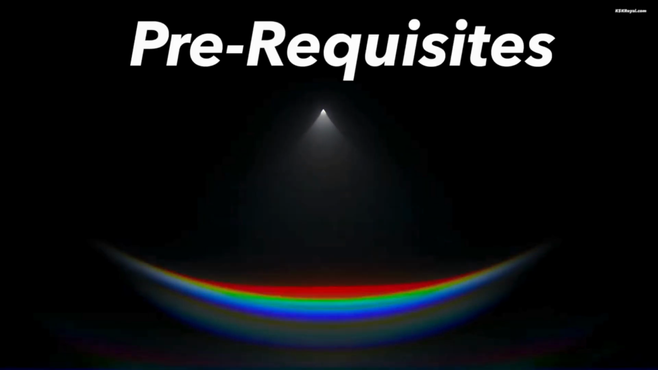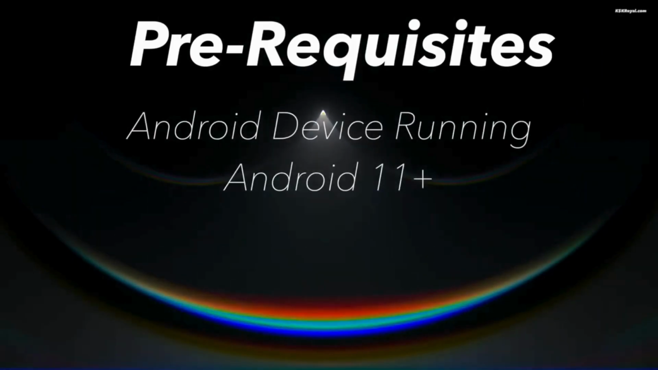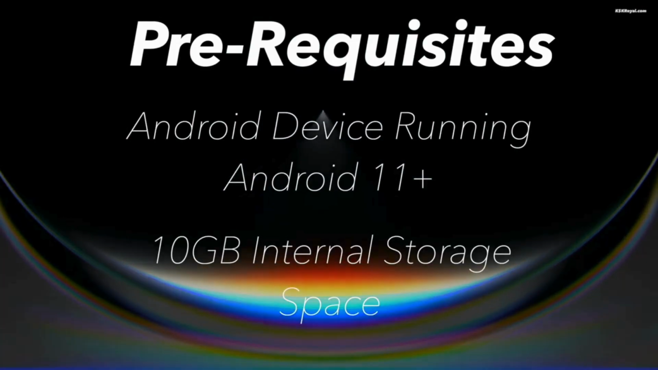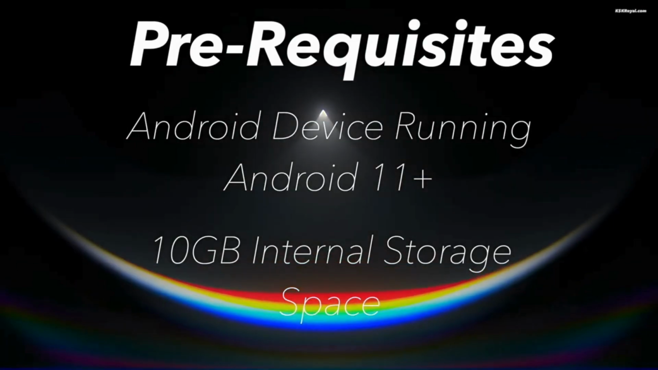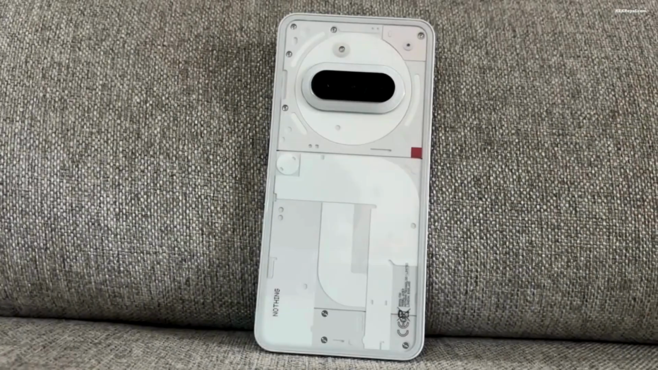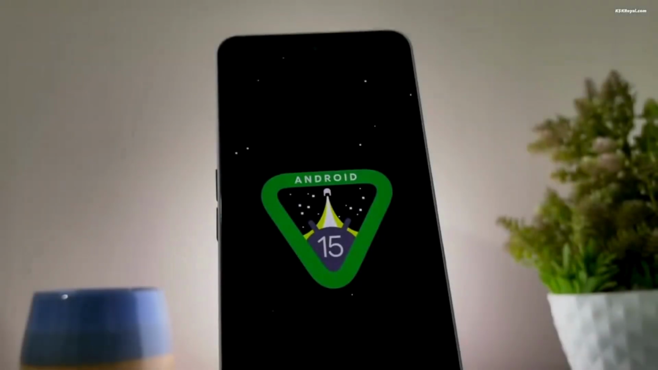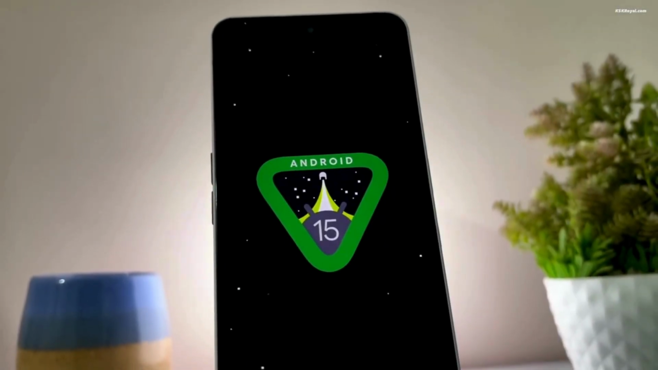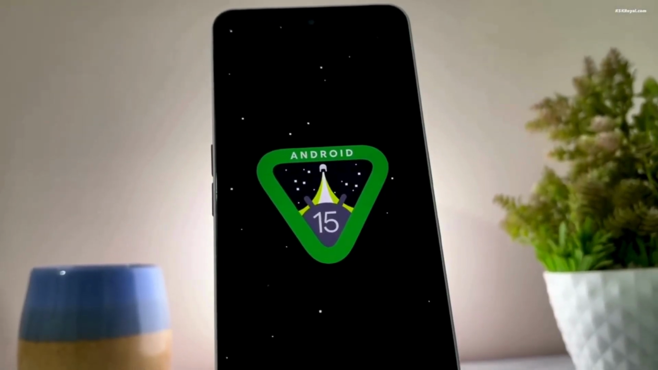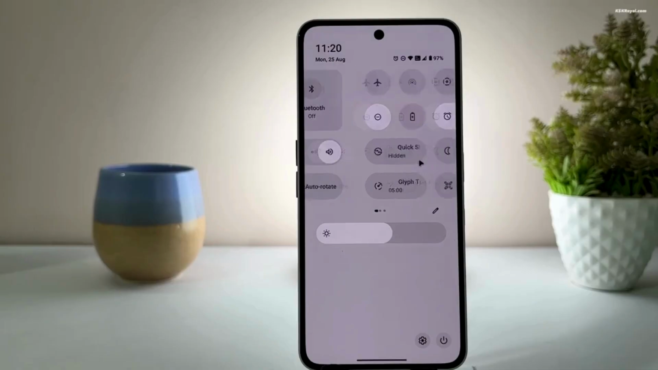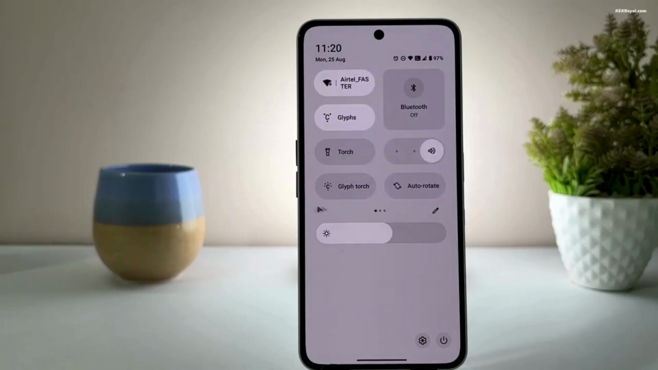The only requirements for this video: you need an Android smartphone or tablet running Android 11 or higher, and at least 10 GB of storage space. Now for this guide, I'm using my Nothing Phone 3a running Android 15. However, this guide works on most devices running Android 11 or higher. To install Kali Linux, we will use an application called Termux.